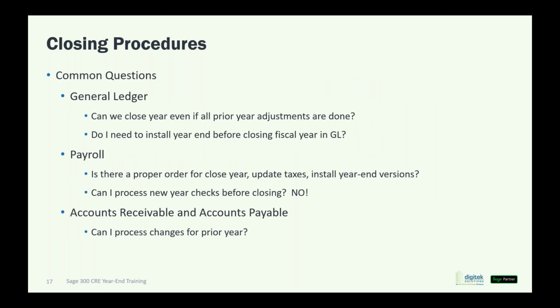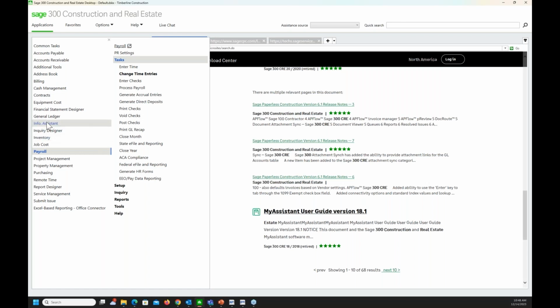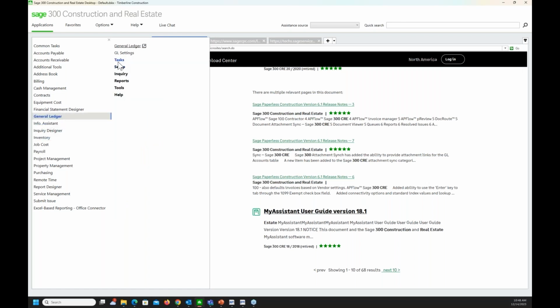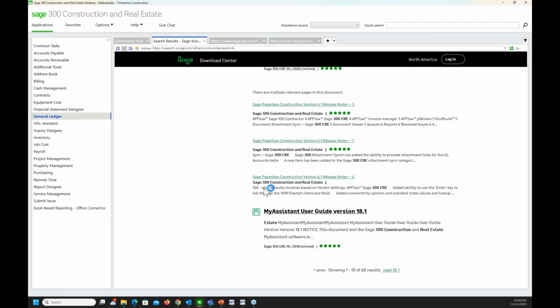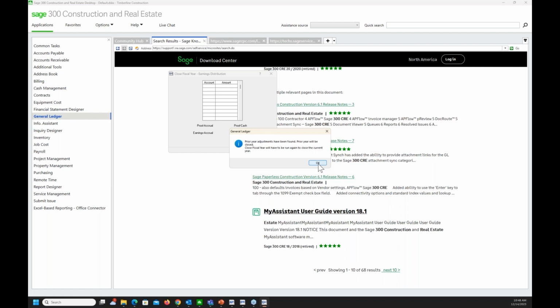Some common questions when we're talking about general ledger. Can I close the year even if all prior year adjustments are done? Yes, you can. One of the things that happens in your general ledger when you are running your close year is Sage is going to look to see if any prior year's adjustments have been found.